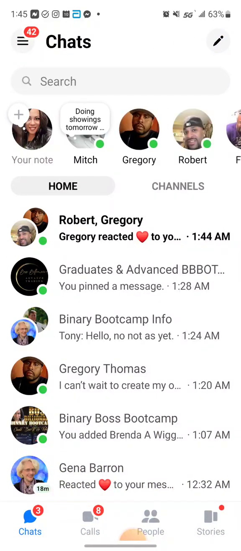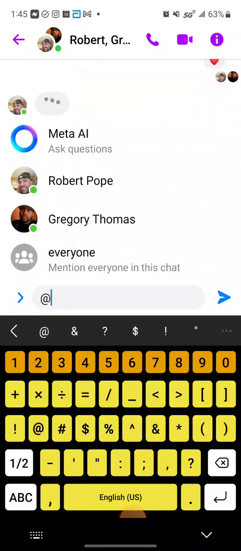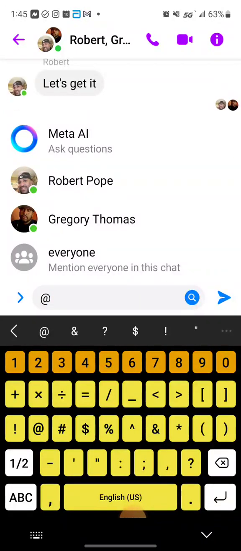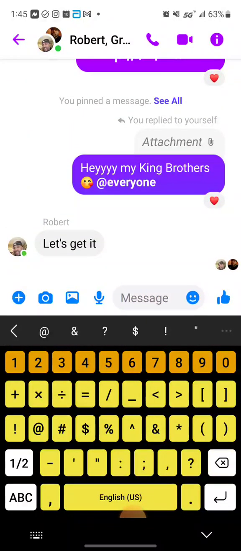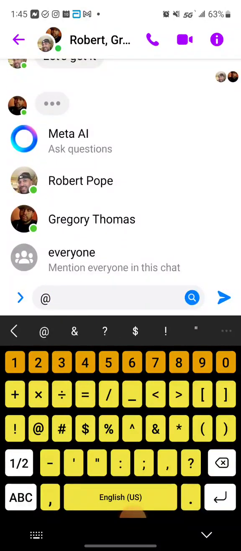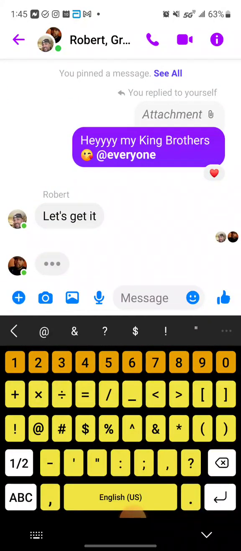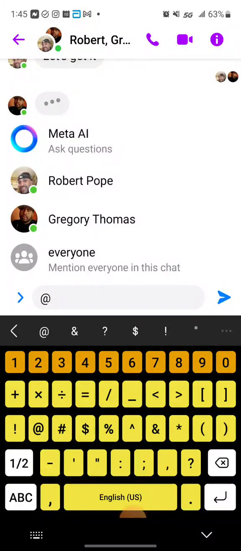Oh, let me go back over there. I hit that little ampersand sign. Either you can hit everyone. You only want to do this once a day, or they'll take it away from you. So be real careful when you hit that everyone. It's better just to tag each individual person. So you hit that little ampersand sign, and I could tag Robert. Or I can hit the little ampersand sign and tag Greg, right? But only once a day do you want to use the everyone, or they'll take it away from you. So make sure that is your most important post for that day when you hit everyone, okay?